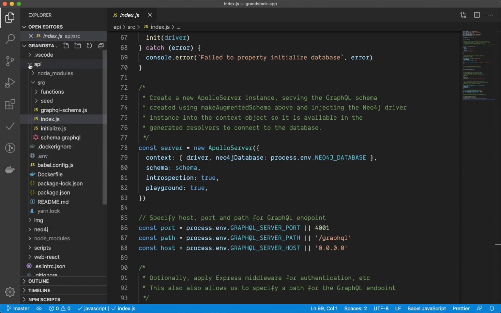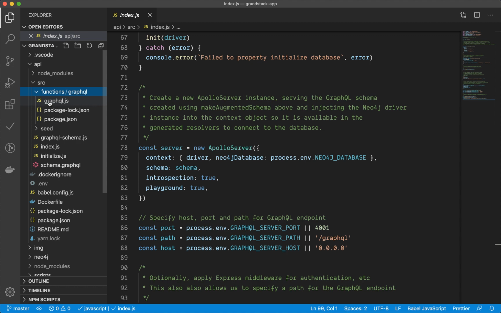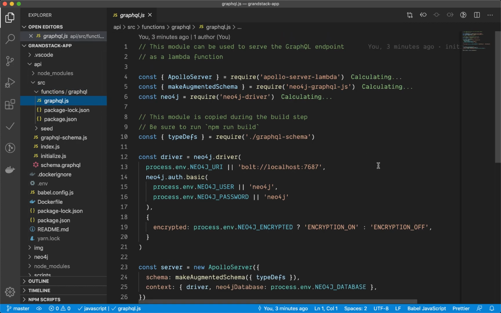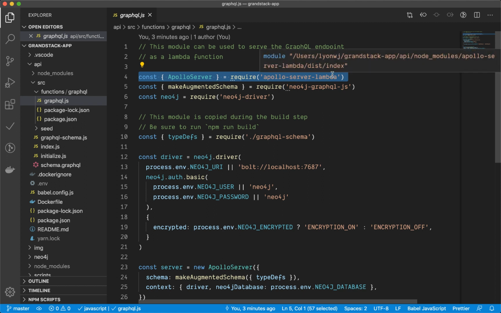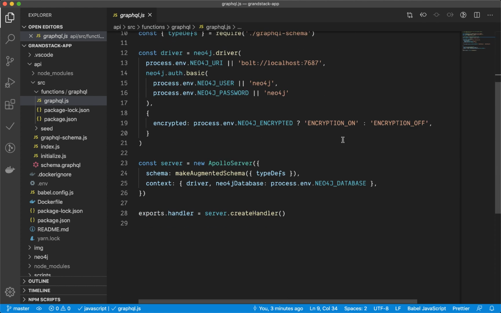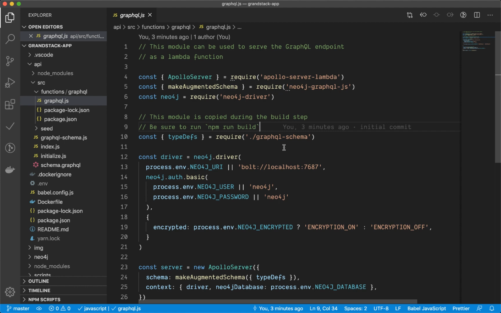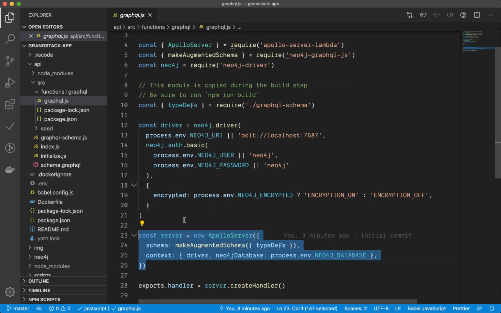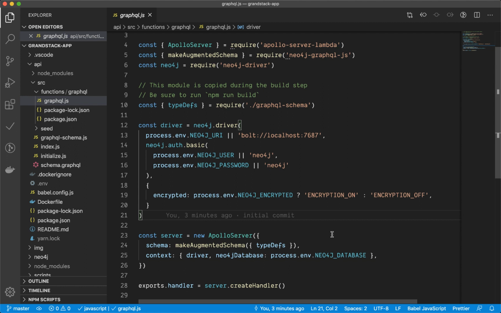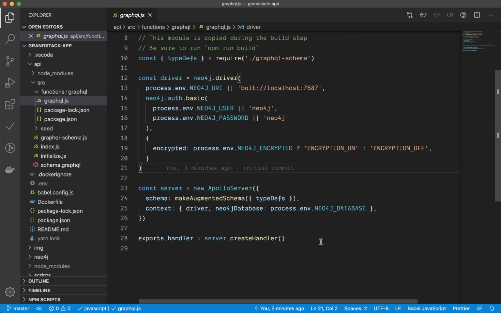We can first take a look at the serverless function that gets deployed for our GraphQL API to run as a Lambda. And this looks very similar to the code we were looking at for running our GraphQL server locally, with a couple of differences. One is we're pulling in Apollo server Lambda instead of the base Apollo server project, but we're still using makeAugmentedSchema to create an executable GraphQL schema from the same type definitions that we had defined before, and now we're exporting a serverless handler for our function.